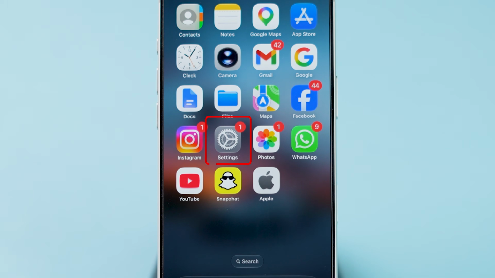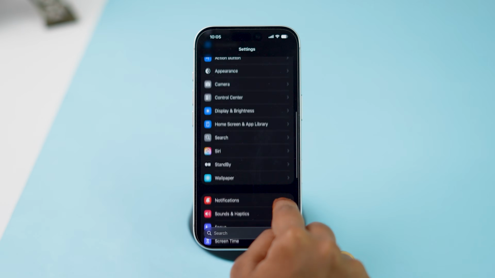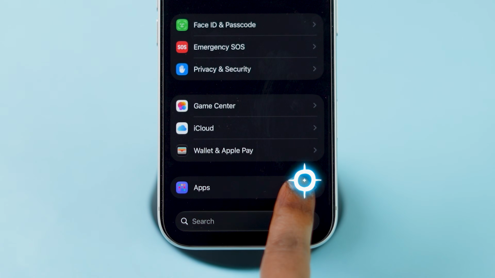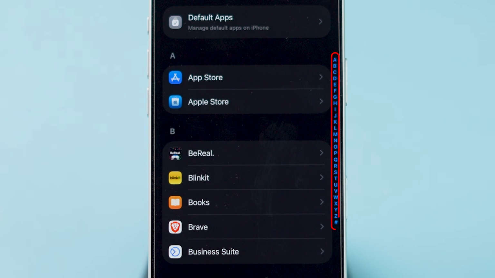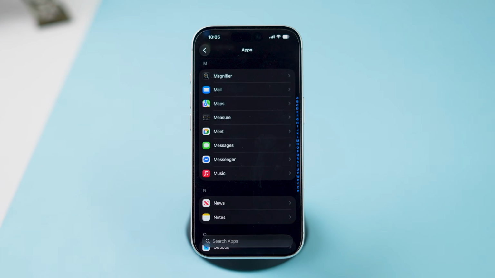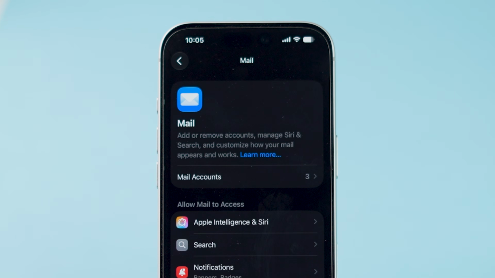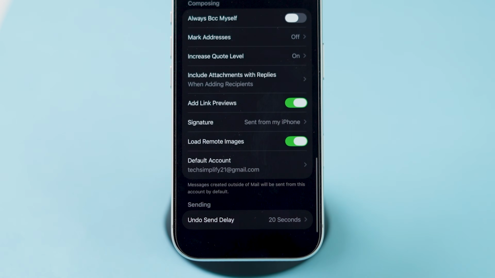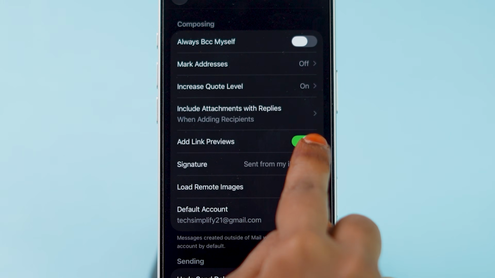Open the Settings app on your iPhone. Scroll all the way down and tap on Apps. Use the alphabetical index on the right and select M. Tap Mail from the list of apps. Scroll down to the Composing section. Turn off Add Link previews.